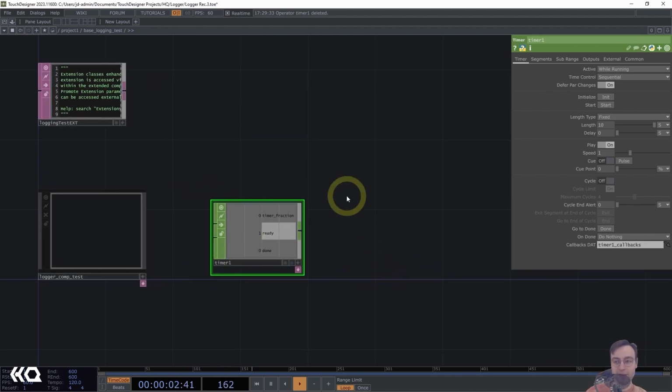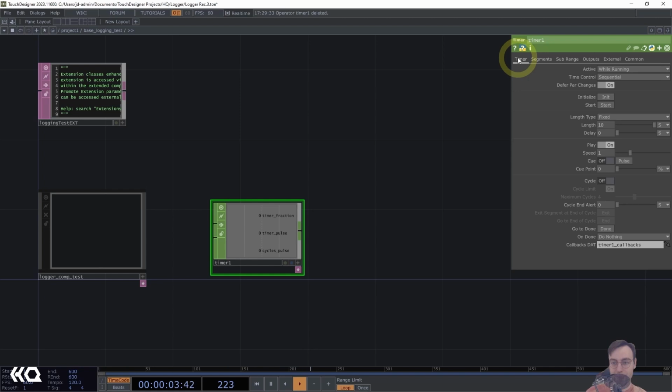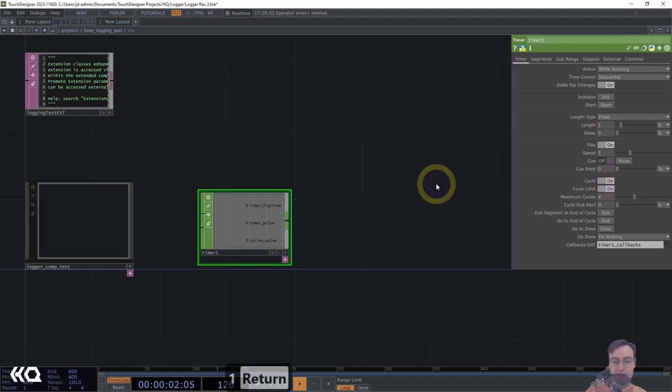What I'm going to do with the Timer CHOP here is to come first to the outputs page where I'm going to turn on timer pulse. I'm also going to turn on the cycle pulse switch, and I'm going to turn off the done switch and the ready switch because we don't actually need those. And I guess we'll leave timer fraction on just so we can see where we're at. Back on the timer page, I'm going to set the length to 1. And then I'm going to set the cycle switch on.